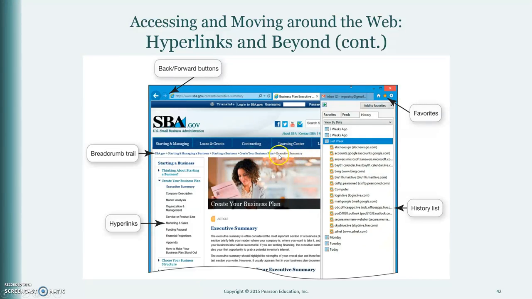So if you want to go back, you can just click here. Maybe you want to go back to starting a business. You click on starting a business. Okay. So this is called the breadcrumb trail. Now that it's been pointed out to you, you'll probably see it more often than before.